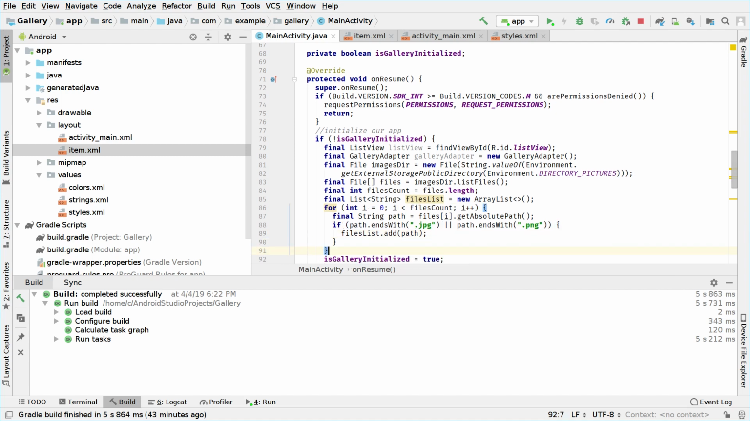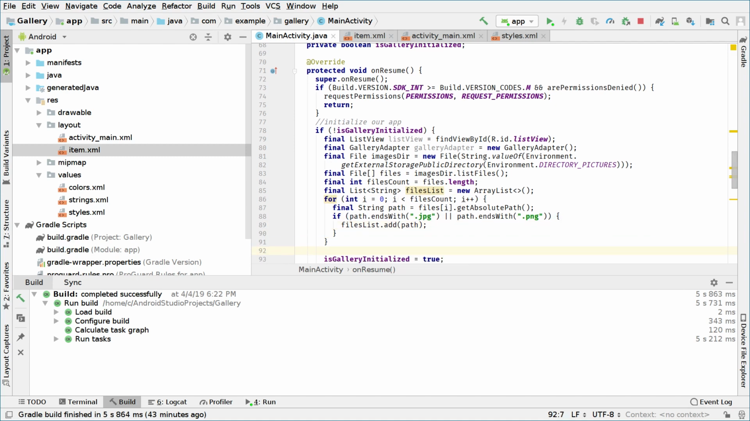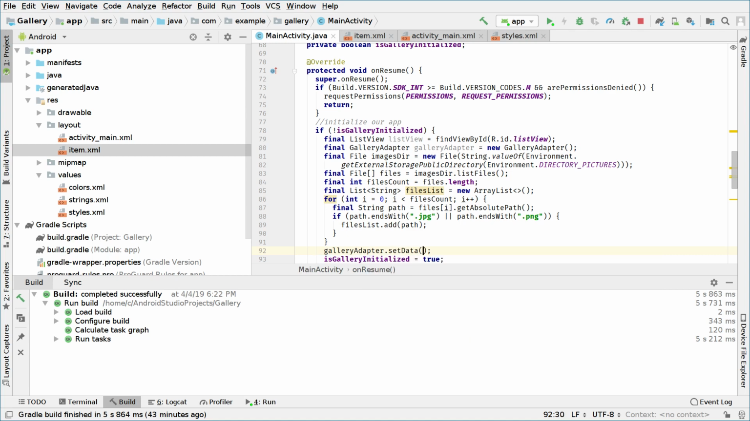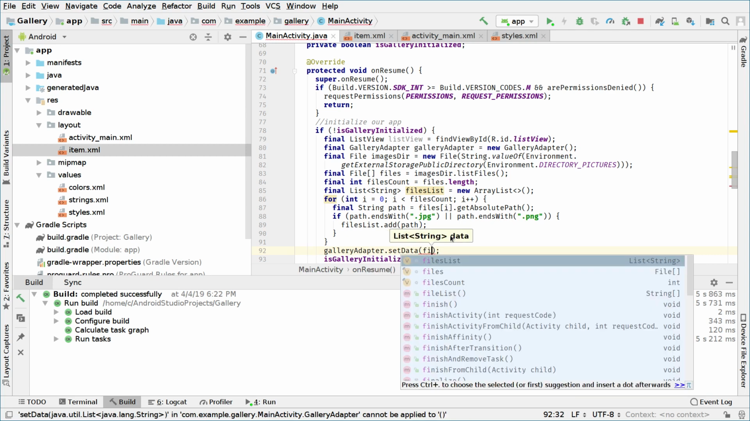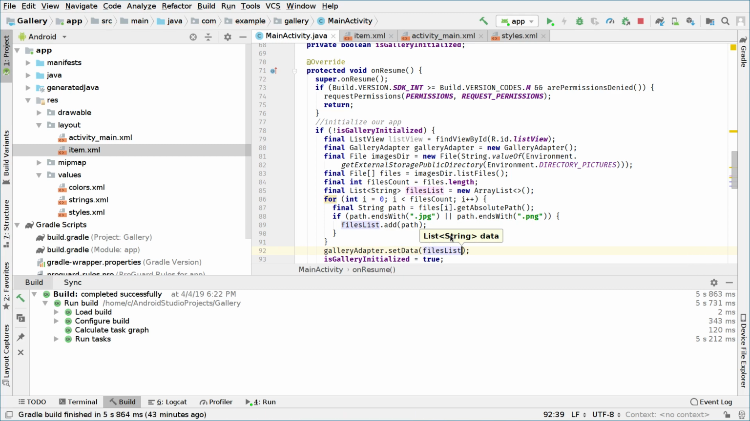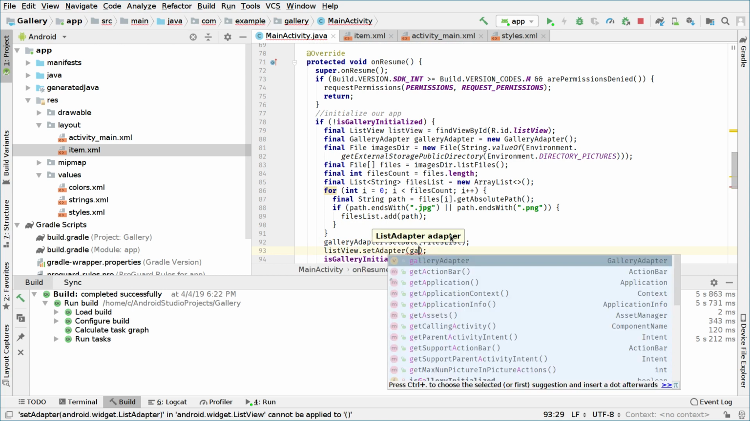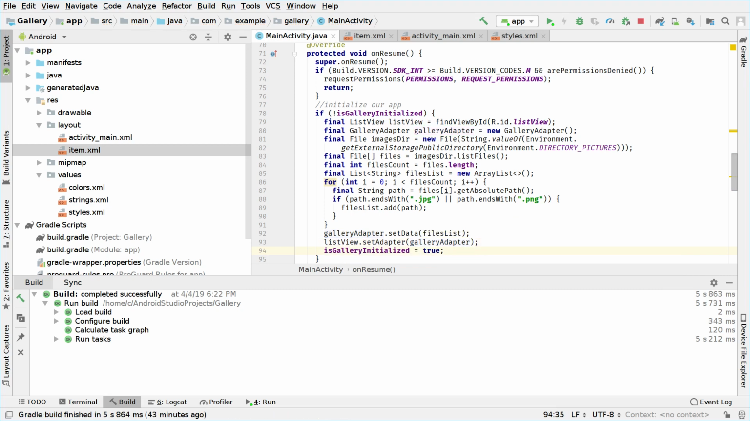Okay, after we've done this for loop, we're gonna set the data. For that, we're gonna say galleryAdapter.setData(filesList). Okay, and here we're gonna say listView.setAdapter(galleryAdapter).